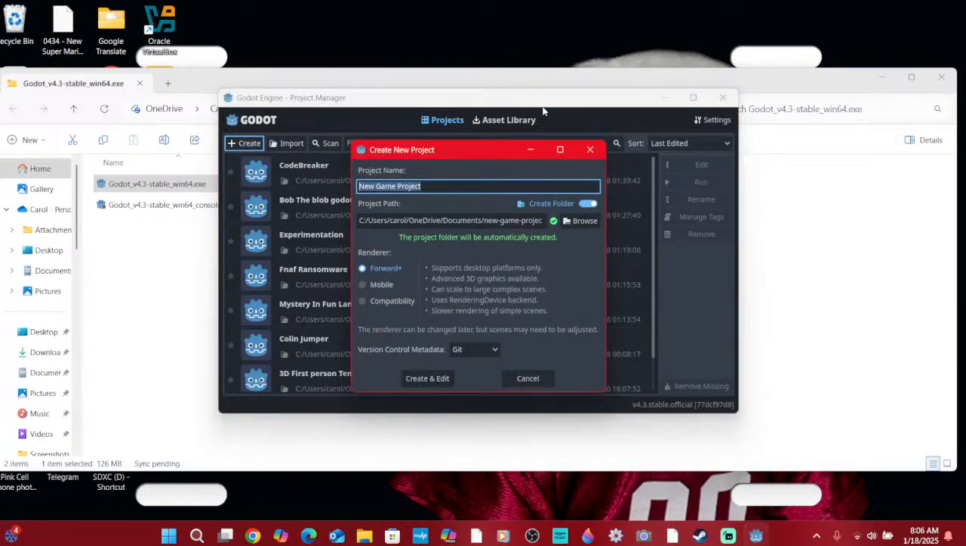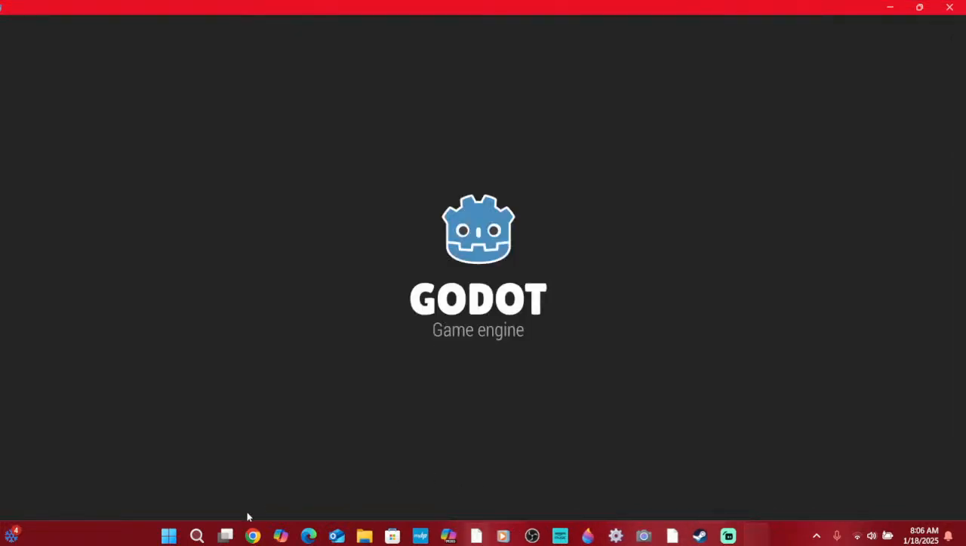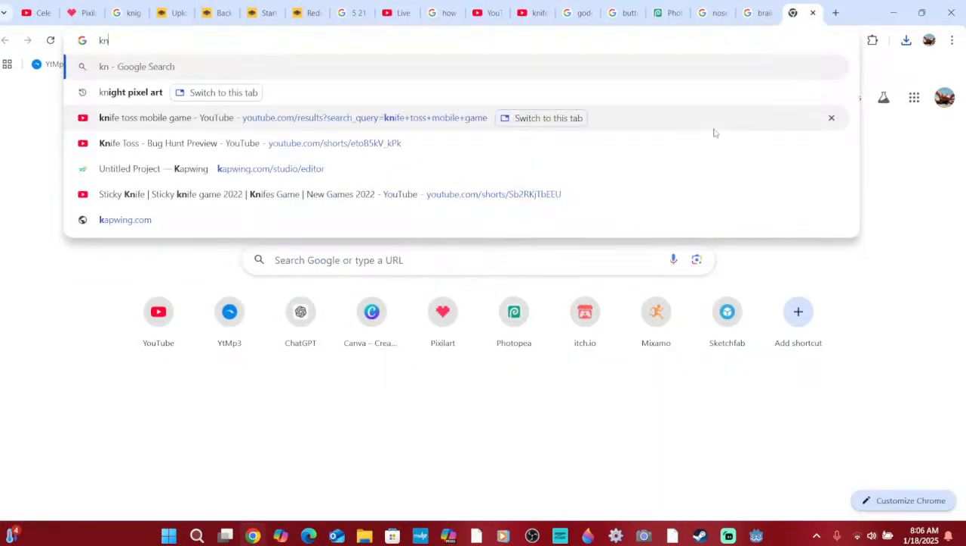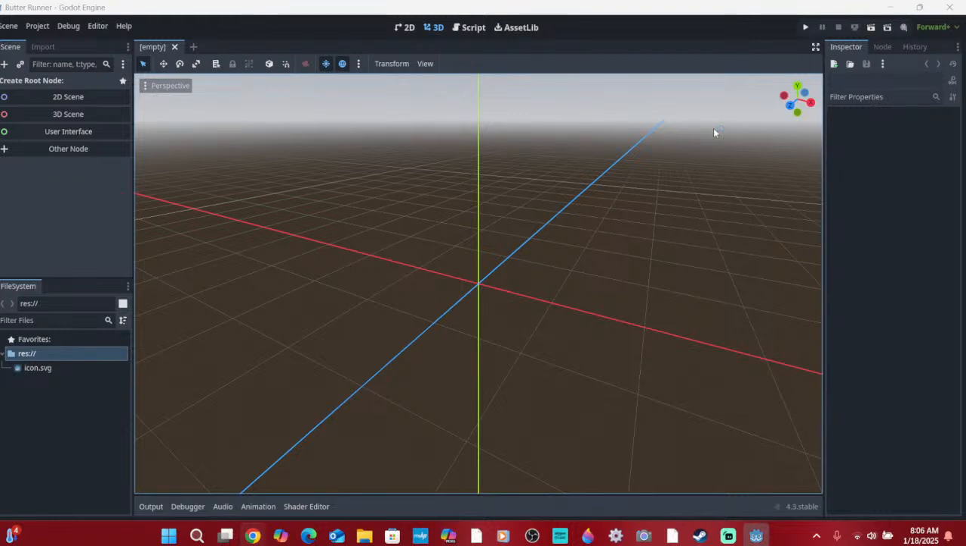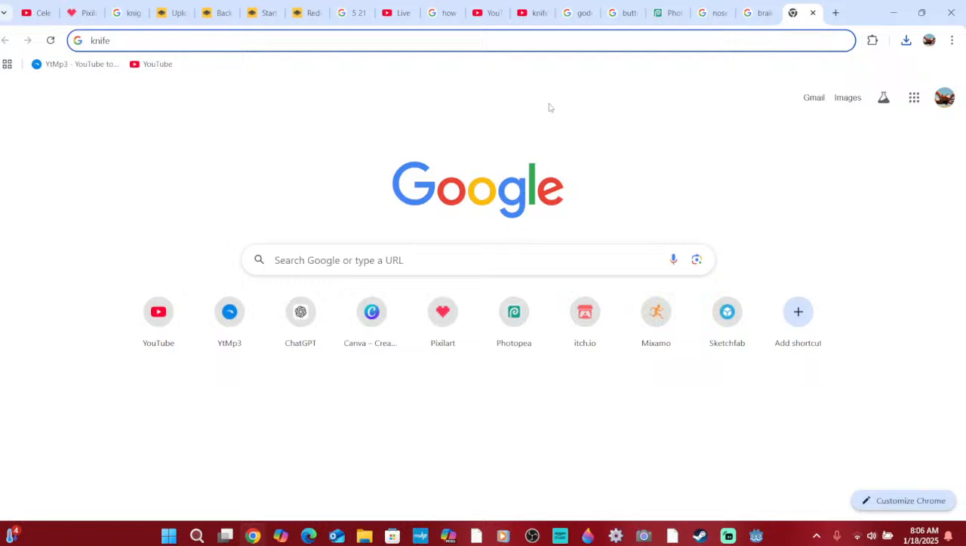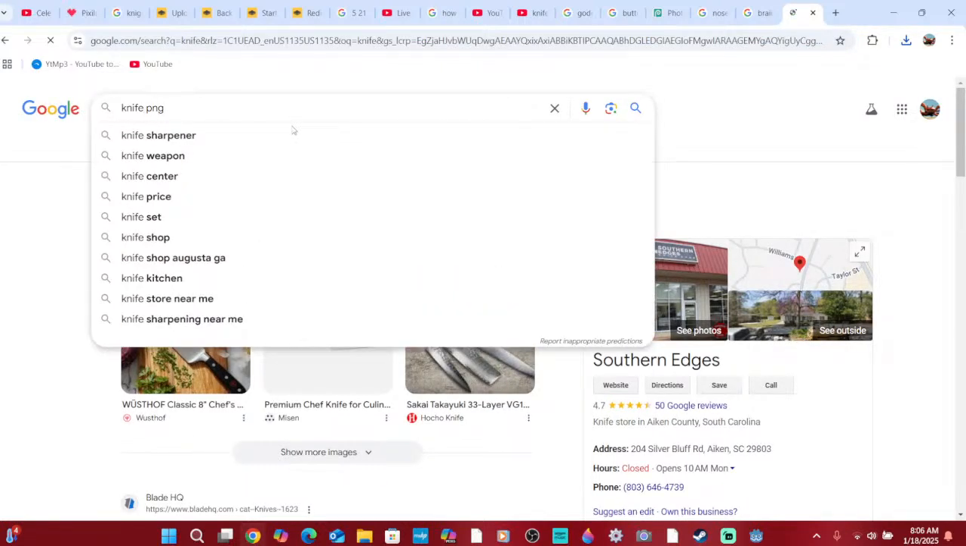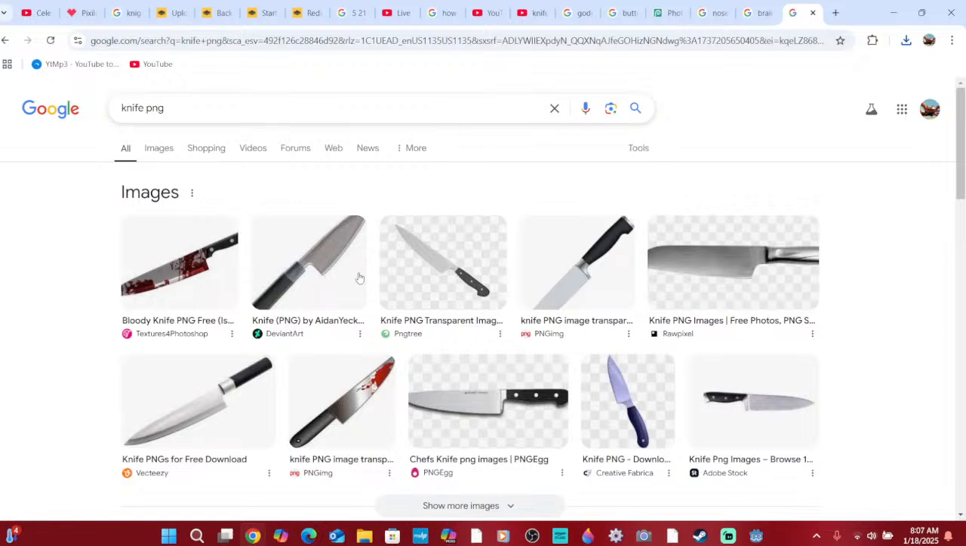Alright, let's make a new project. Let's call it Butter Runner or something. I don't know. Alright, I also gotta get an image of a knife. Knife. I gotta get the knife image. The knife. PNG. Knife PNG. Just need a knife. Okay, thanks.